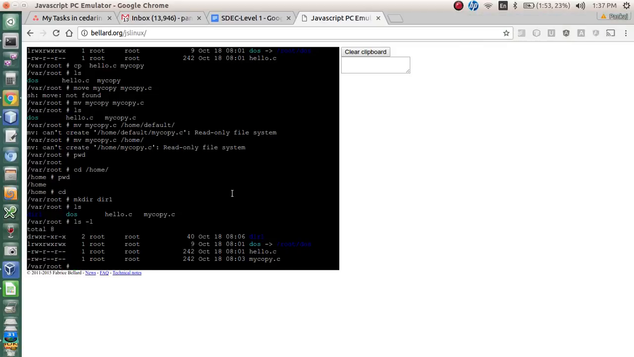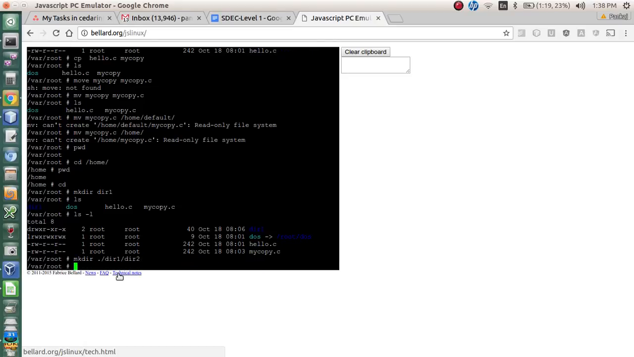Okay, now the next thing is, let's make another directory, and this time I'll say that from my current directory. Dot stands for current directory, okay, and two dots means the parent directory. So the current directory is /var/root. So I'll say from the current directory you would find a directory named, did I make one? Oh no, I made dir1. Okay, you'll find a directory named dir1, and inside that I want you to make a directory dir2. It did.